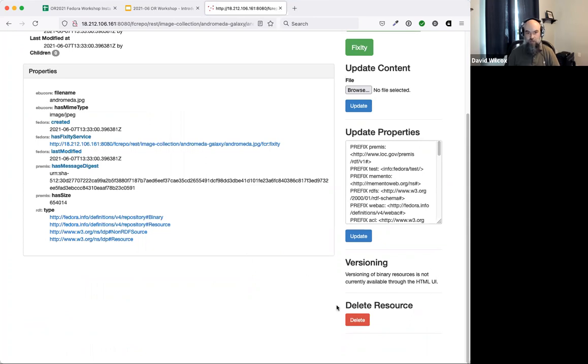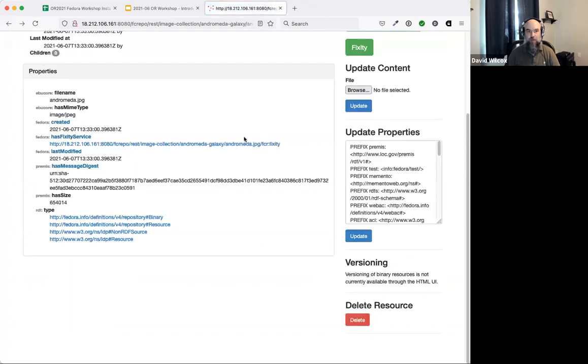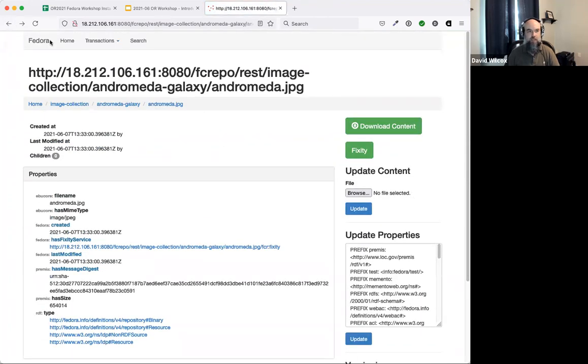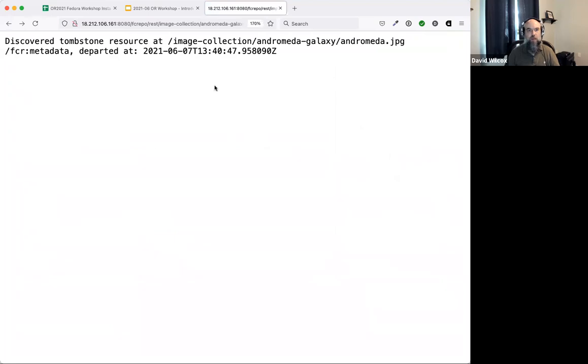But here we're operating directly against the API, so it's a little bit more dangerous. So just be careful if you're playing around in a live repository, because as soon as I hit this button, that resource is gone. And now if I hit the back button in my browser, again, it looks like it's there because it's cached. But if I do refresh, what I get here is what we call a tombstone, and hopefully you can read that.